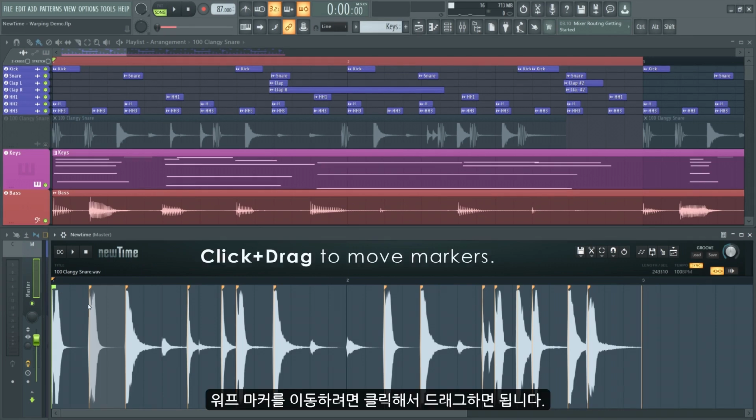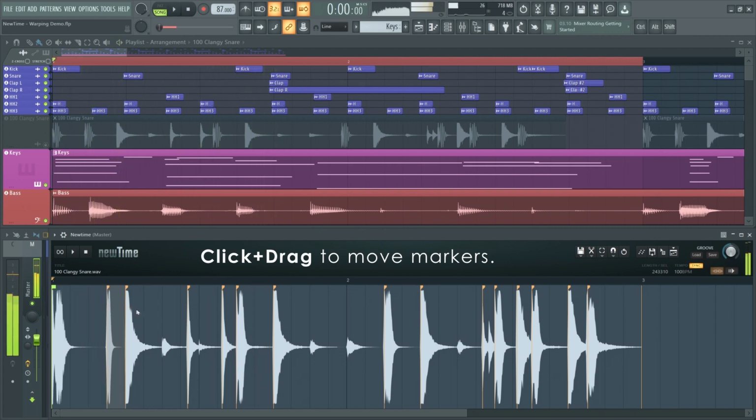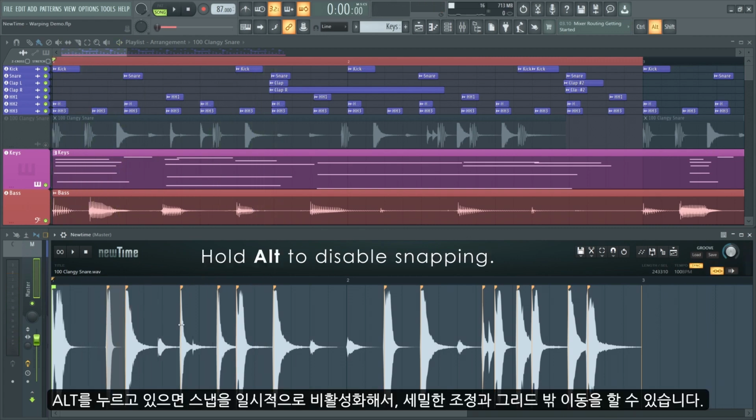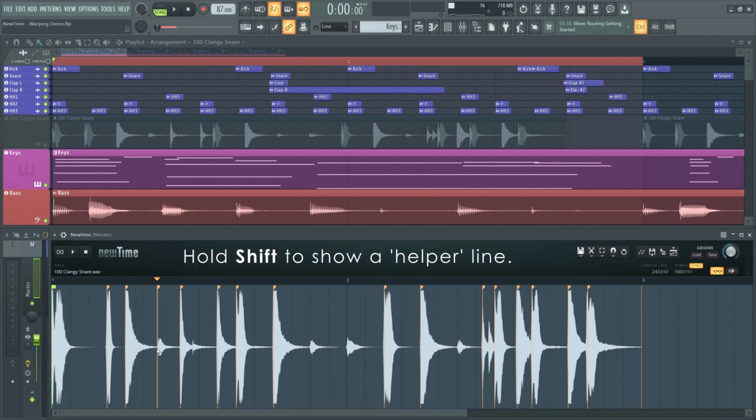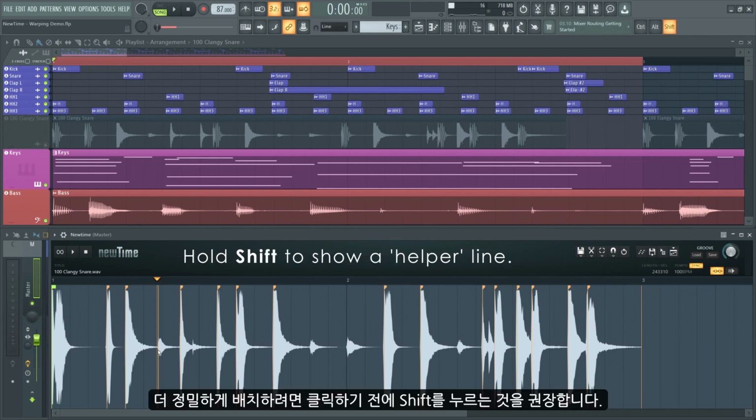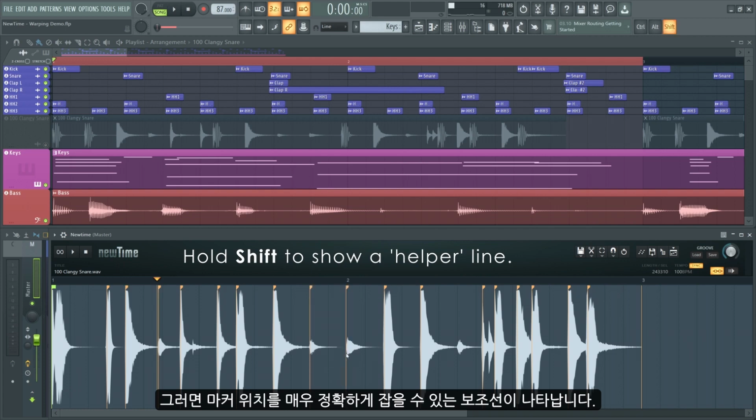To move warp markers, you can click and drag them. This will time stretch the audio. Hold Alt to temporarily disable snapping for fine control and off-grid movements. To add more warp markers, double-click anywhere in the wave. For increased precision, we recommend holding Shift before clicking. You'll get a helper line that allows you to be very accurate with marker placement.